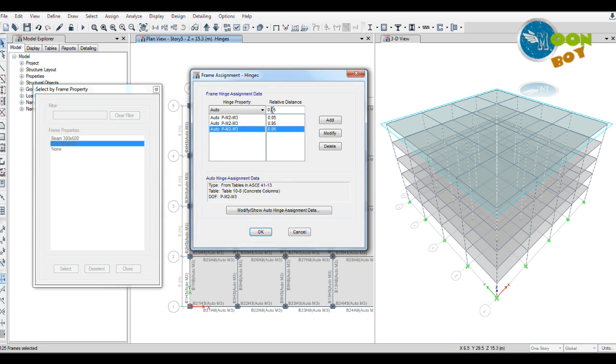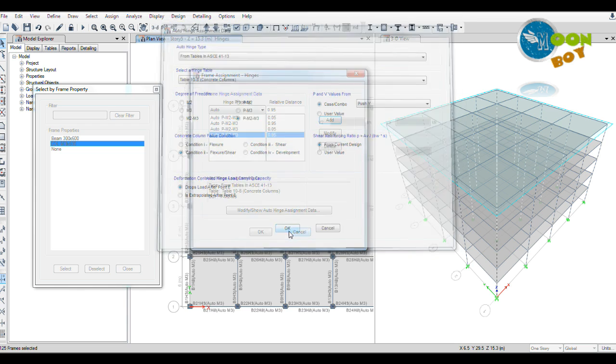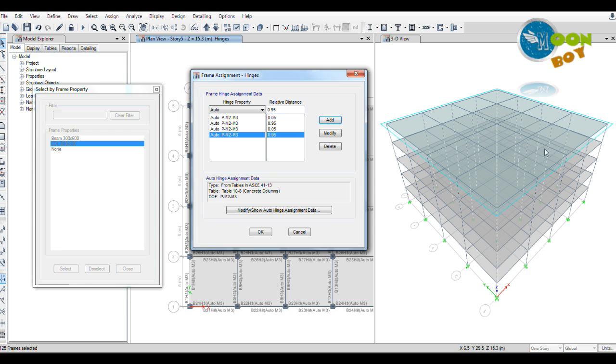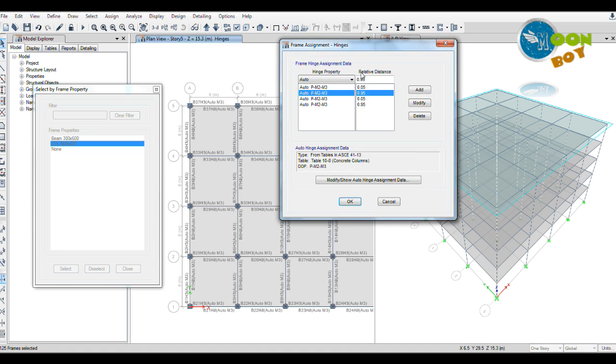Similarly, at the distance of 0.95, add in the push Y direction, press OK. So we have added to the column bottom and top two hinges in the push X direction and two hinges for push Y direction. So you can check all the hinges by clicking this option here. Then press OK to confirm the hinges.